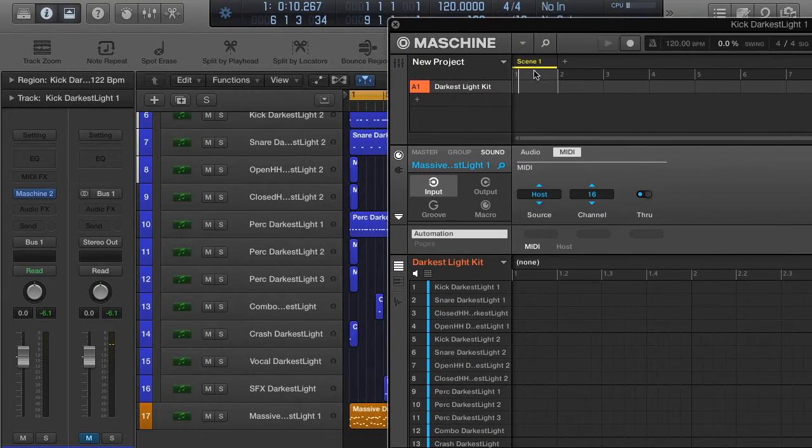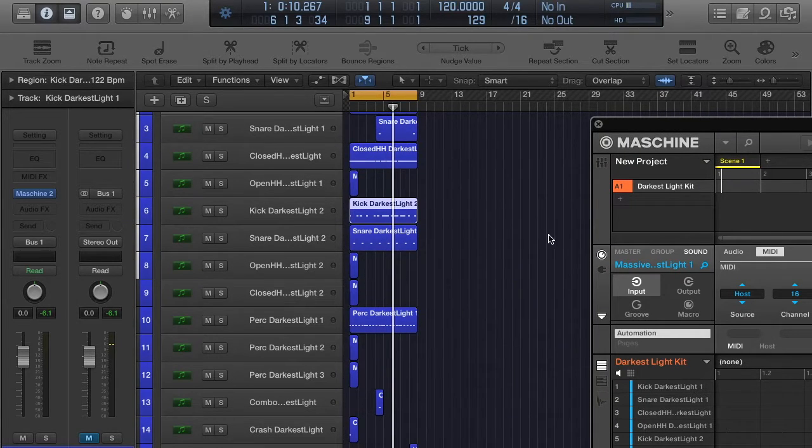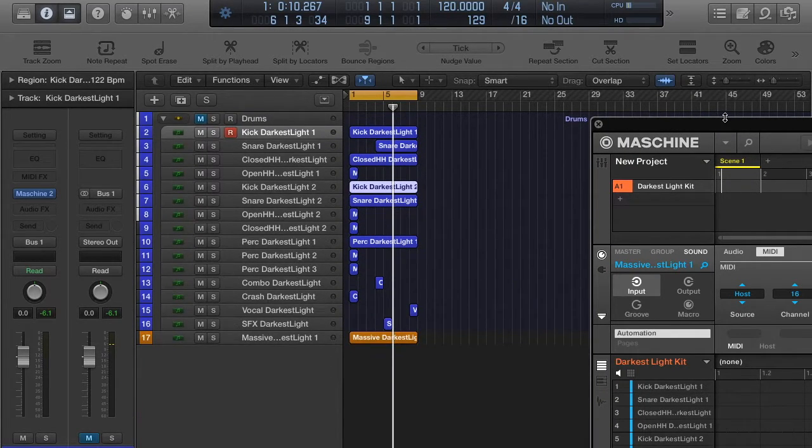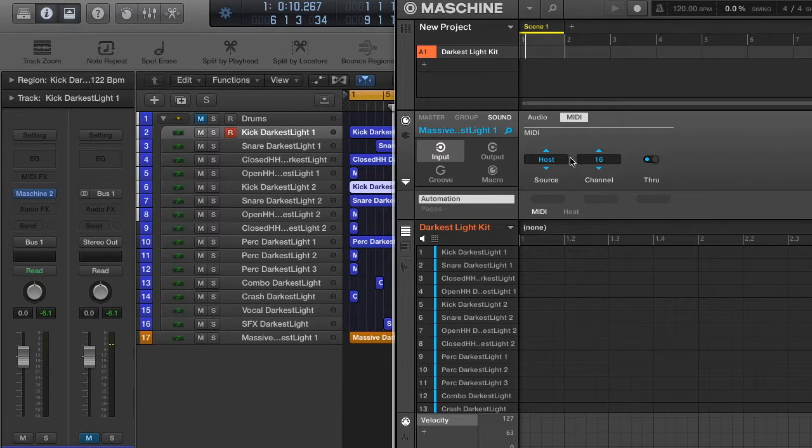So Logic's telling Maschine that I want these things here played by this MIDI in here. So if I have the MIDI here and that's playing, that's exactly what's happening inside of Maschine at the same time. So the host is basically that. So this is being hosted by Logic here.